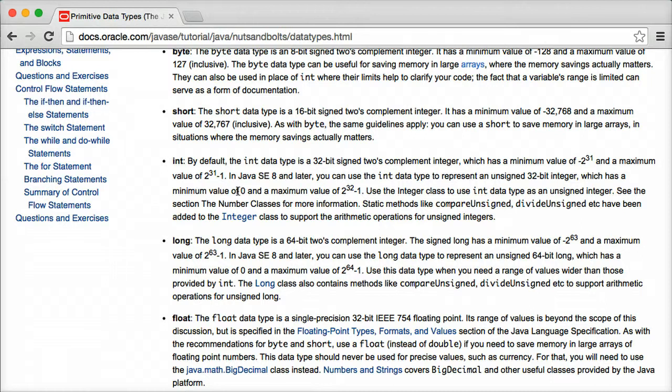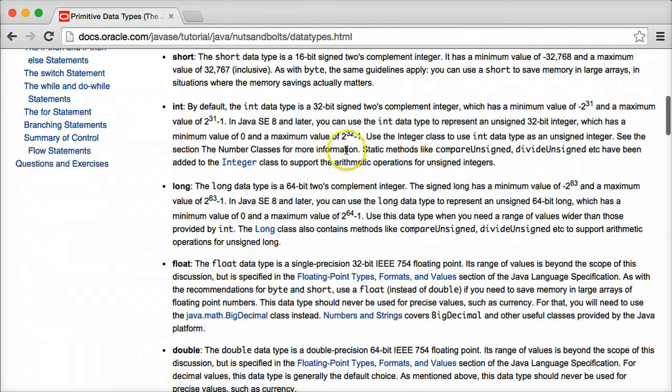And then we have the ones that are perhaps most commonly used, such as the integer, which has a minimum value of -2^31, and a maximum value of 2^31 -1. And this is a 32-bit signed integer. Then there's long, if 2^31 -1 isn't big enough for you. You can use a long, which goes up to 2^63 -1.